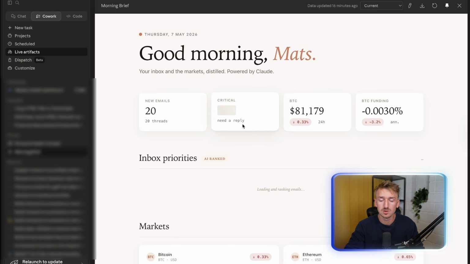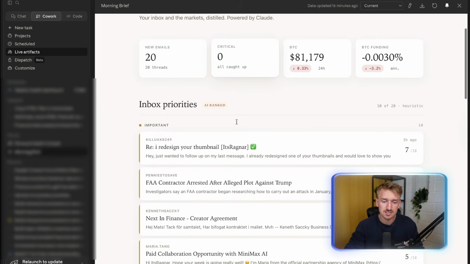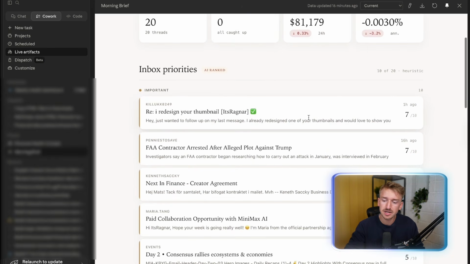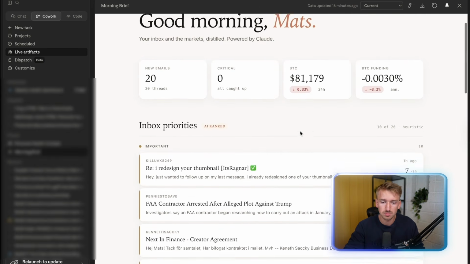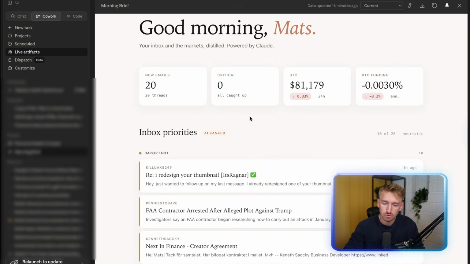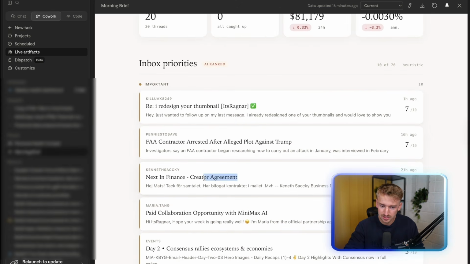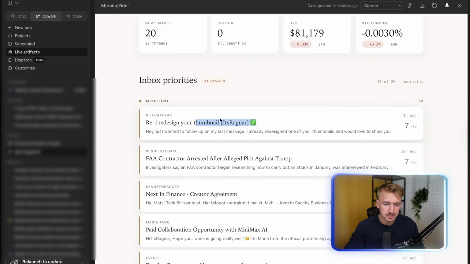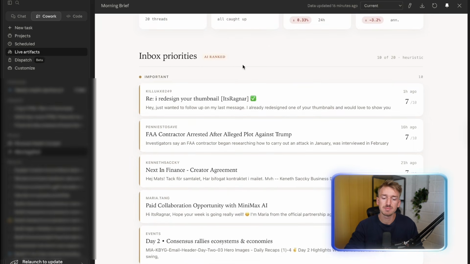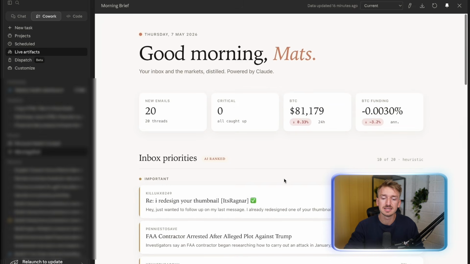So it does take a little while to load, but once it loads, this is what it will look like. So here I can see all of the emails. It puts a rank on the importance, basically tells me which ones I should reply to, says if any of them are critical. So here I have a contract I need to sign, a paid collaboration opportunity, someone that redesigned my thumbnail. So basically my 10 most important emails that I need to check out.